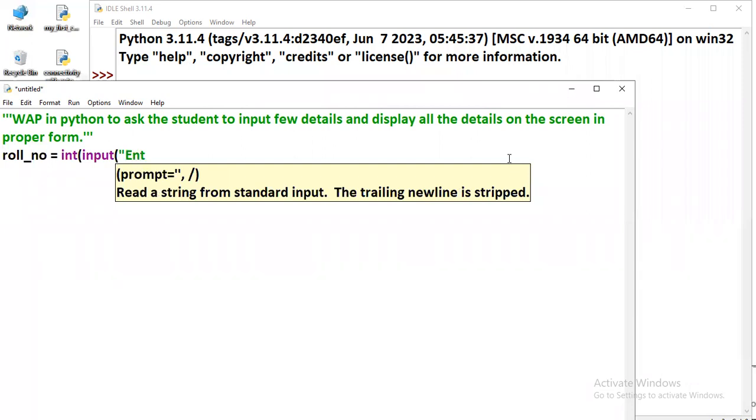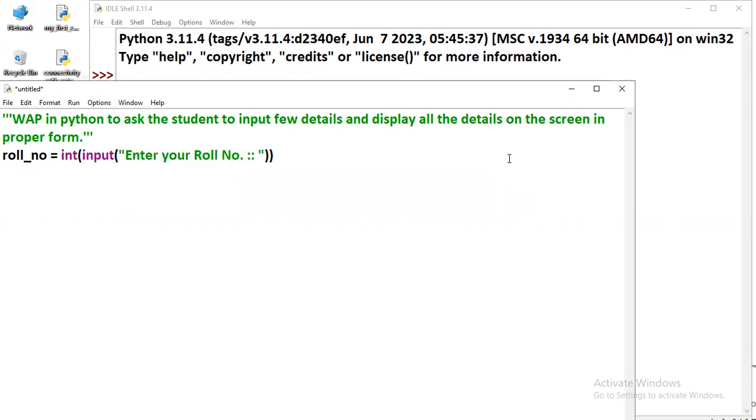Now, enter your roll number. Okay, so in that way, I'm just putting this question on the screen: user, please enter your roll number. Just make one thing very clear here: there should be no space in between the variable name. You have seen that the name I've taken is roll number.